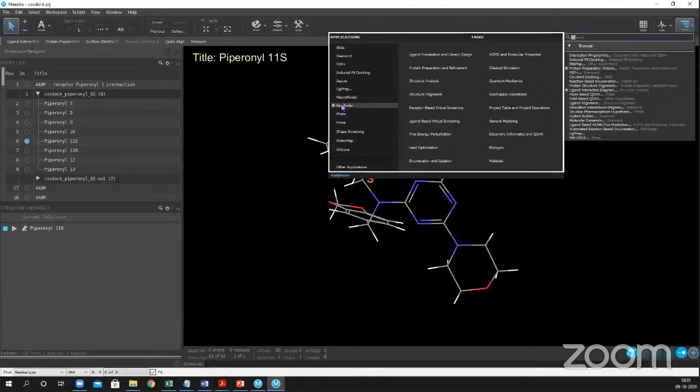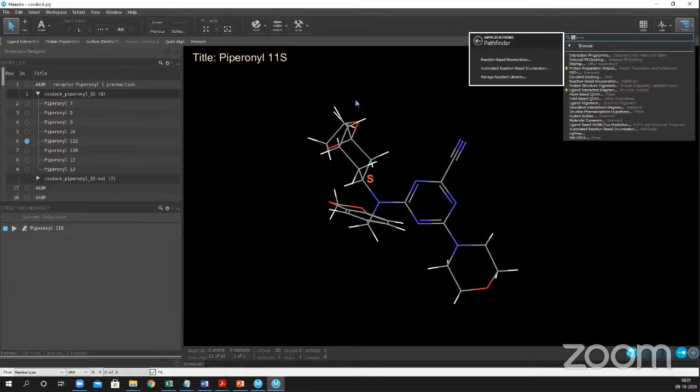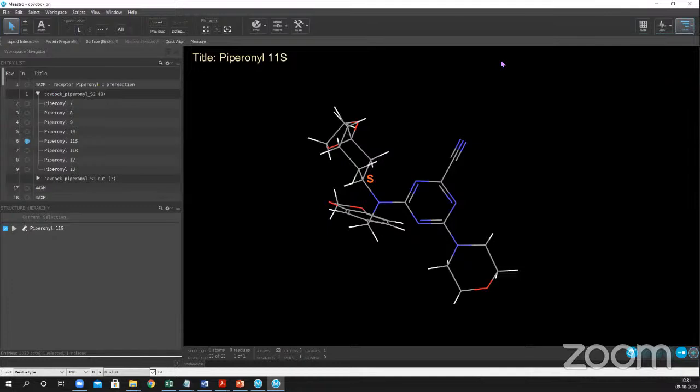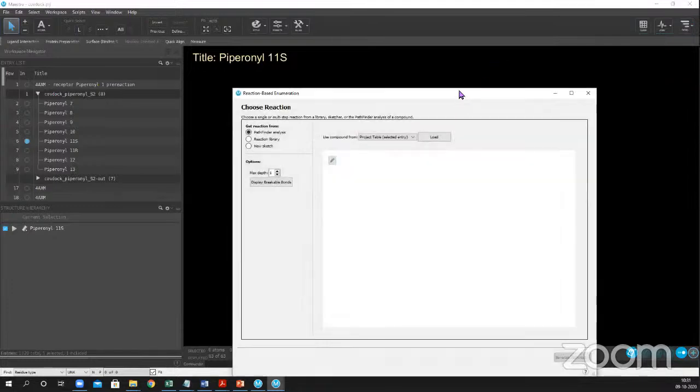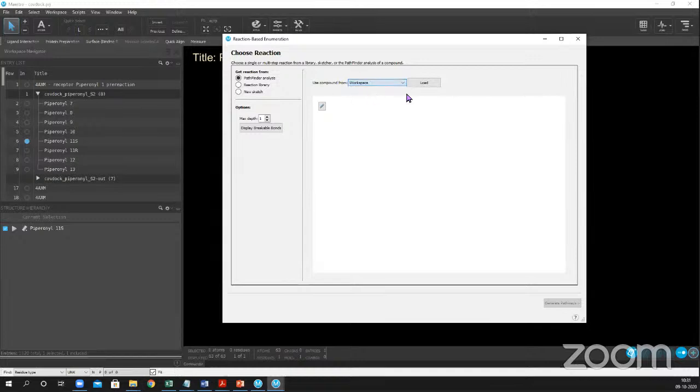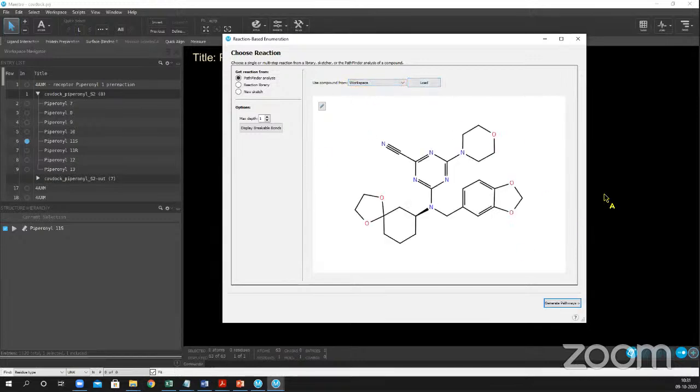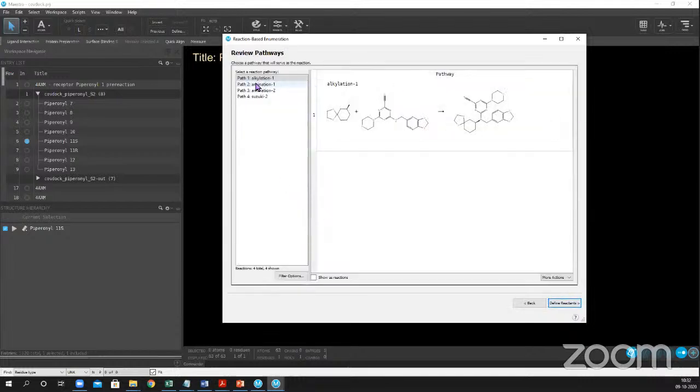So what is the option for reaction-based enumeration? You have Pathfinder and reaction-based enumeration. So this will take the molecule and you just have to hit load. See, this is the molecule and you want to retain this triazine nitrile group, because that is your warhead and you have proper literature. So you just hit generate pathway. It is going to give you different mechanisms by which it will generate the reactions.